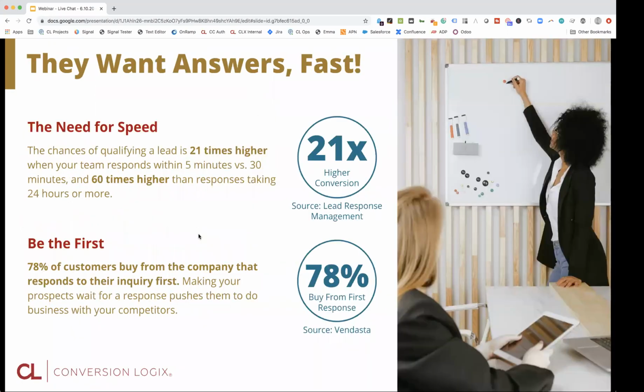A couple of different stats on conversion rates for leads. One is that there's a huge need for speed. The chances of qualifying a lead is 21 times higher when your team responds within 5 minutes versus 30 minutes, and 60 times higher than a 24-hour response.